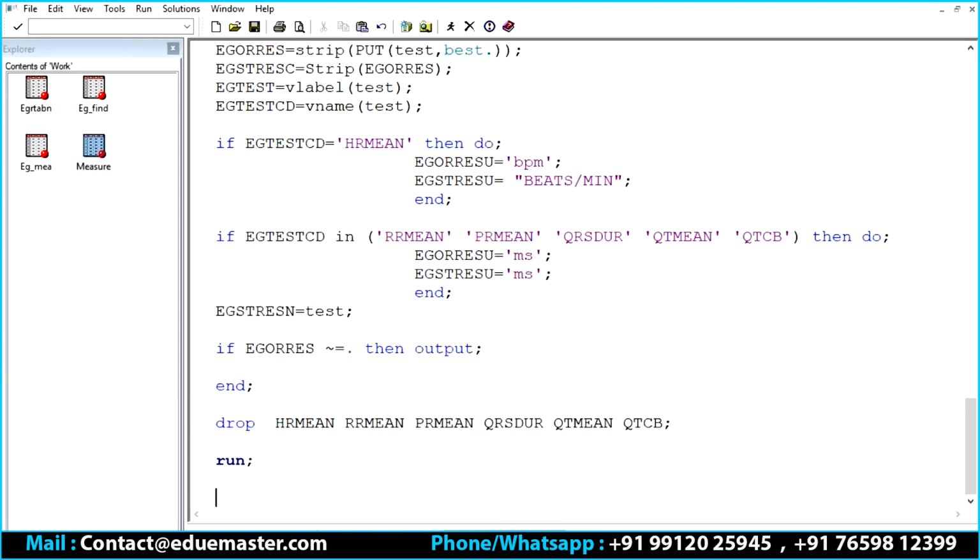Once you give it a try, if not, tomorrow we'll see how to do this finding, and also how to create the supplementary data set tomorrow, and the day after tomorrow we'll see how to create the analysis data set. Okay, Pavani. Bye.